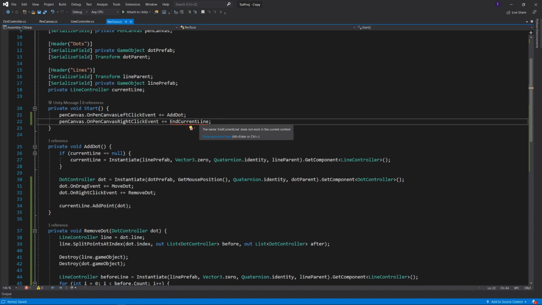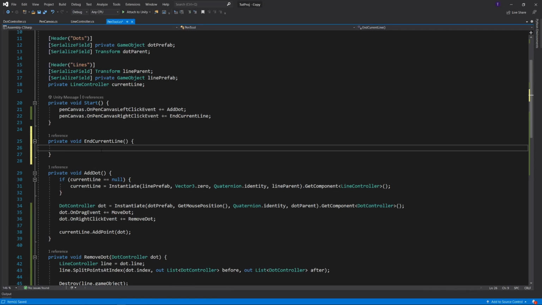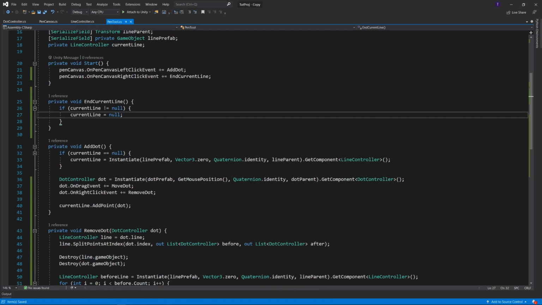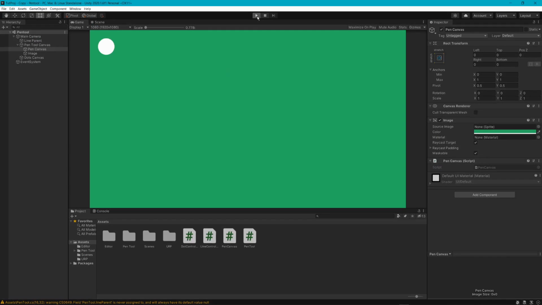Okay, so now we're going to end the current line whenever we right click on the green. So to be able to end the line, we first need to check that we actually have one. And if we do, we're going to just set it to null. Remember that if we find when we go to add a dot that we don't have one, we're going to create an entirely new line down here. So all we have to do is set this to null and we'll start working on a new line. Let's test this out really quick.